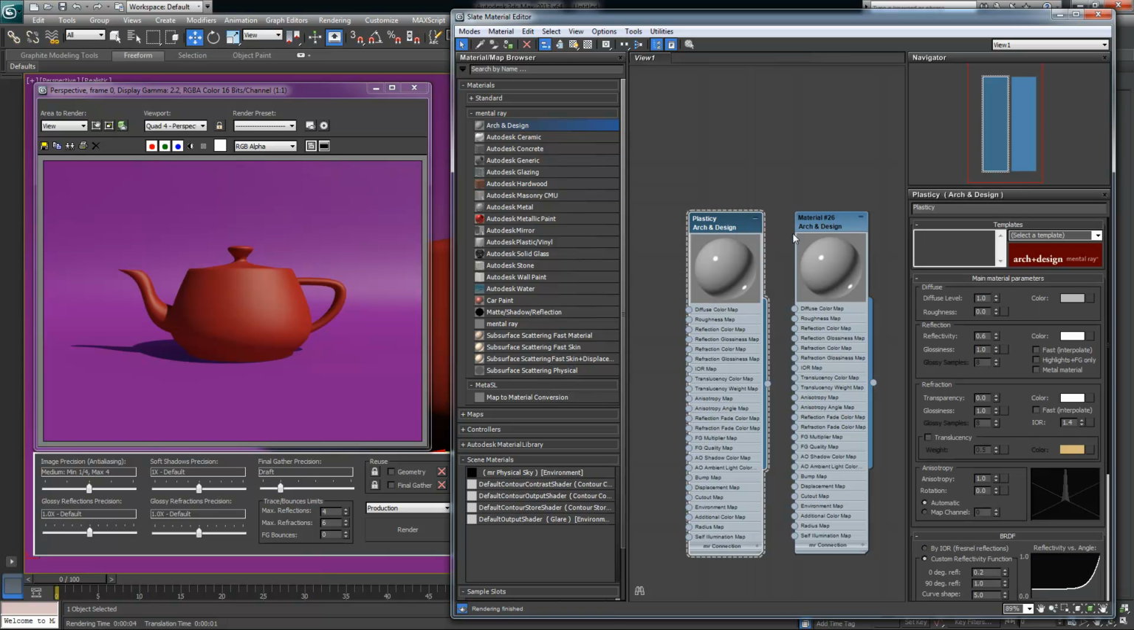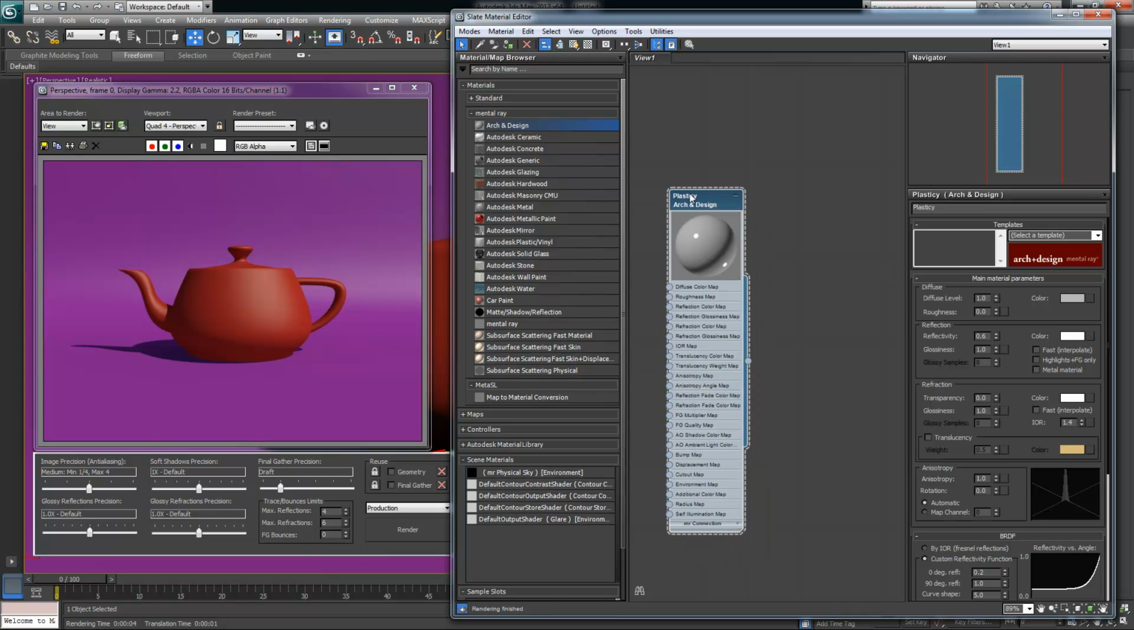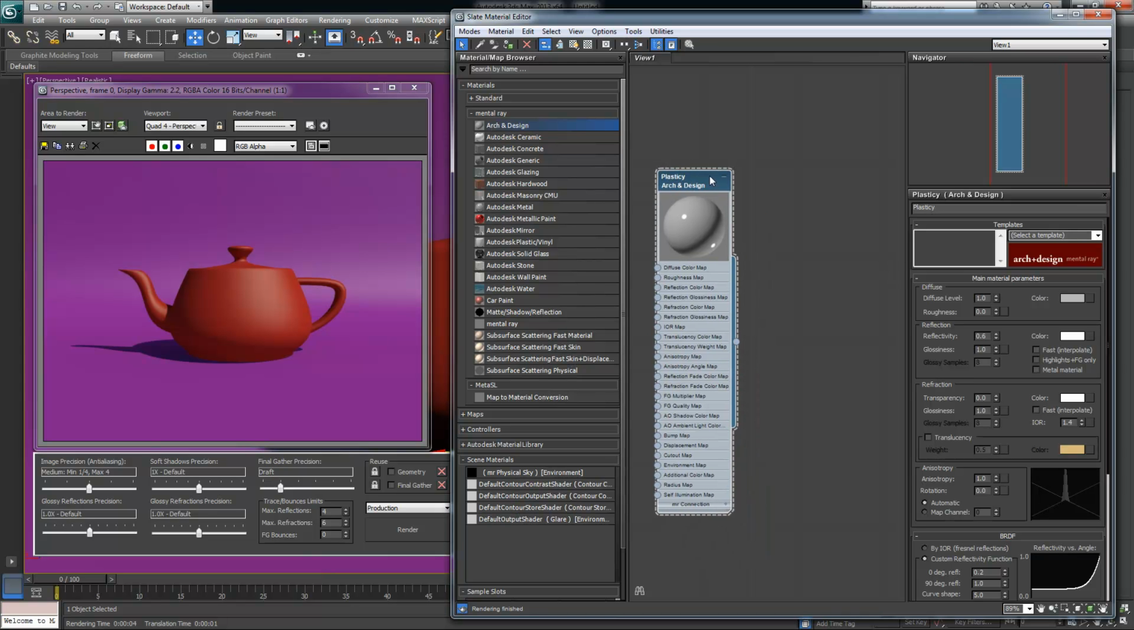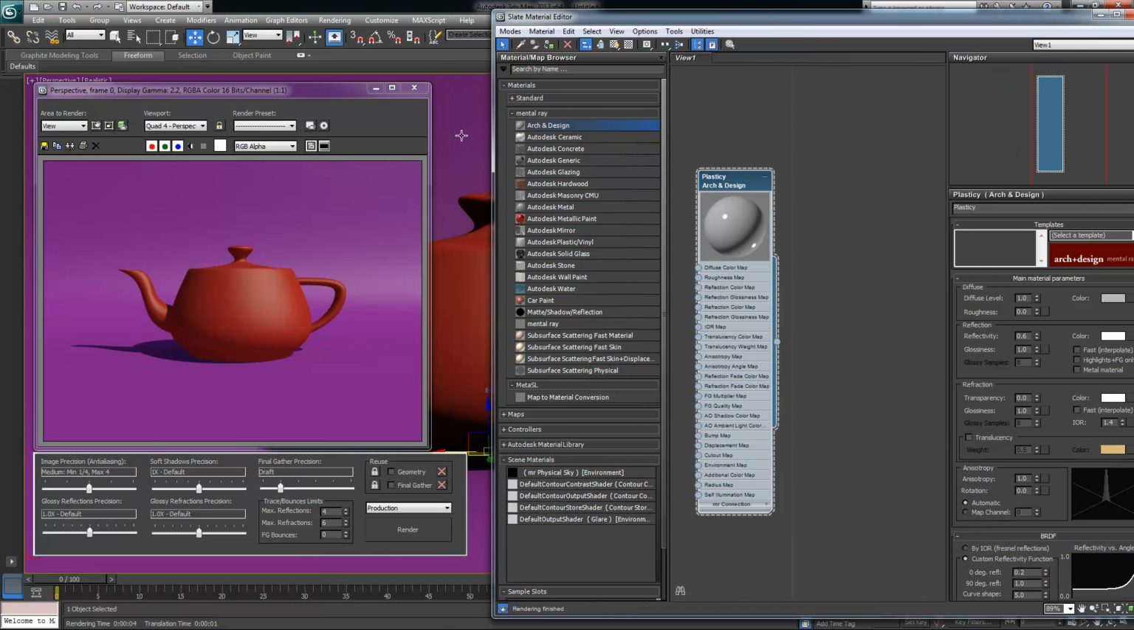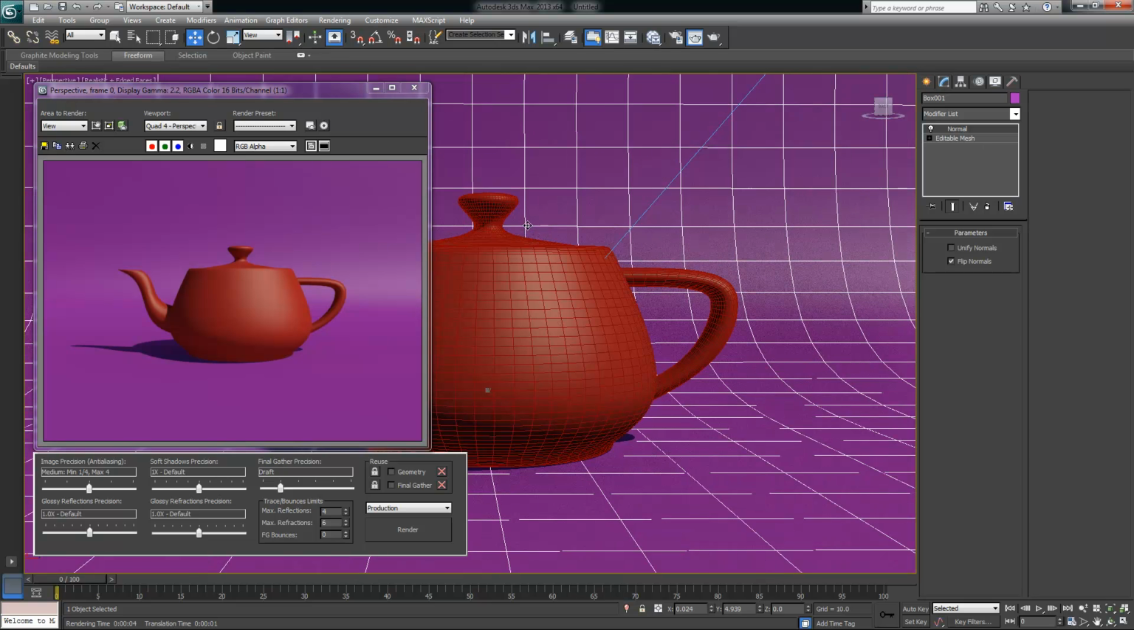So double click, there we go. I'm back to plasticky. I'm going to delete that one because I don't need it. And what I'm going to do here is select the objects in my scene.